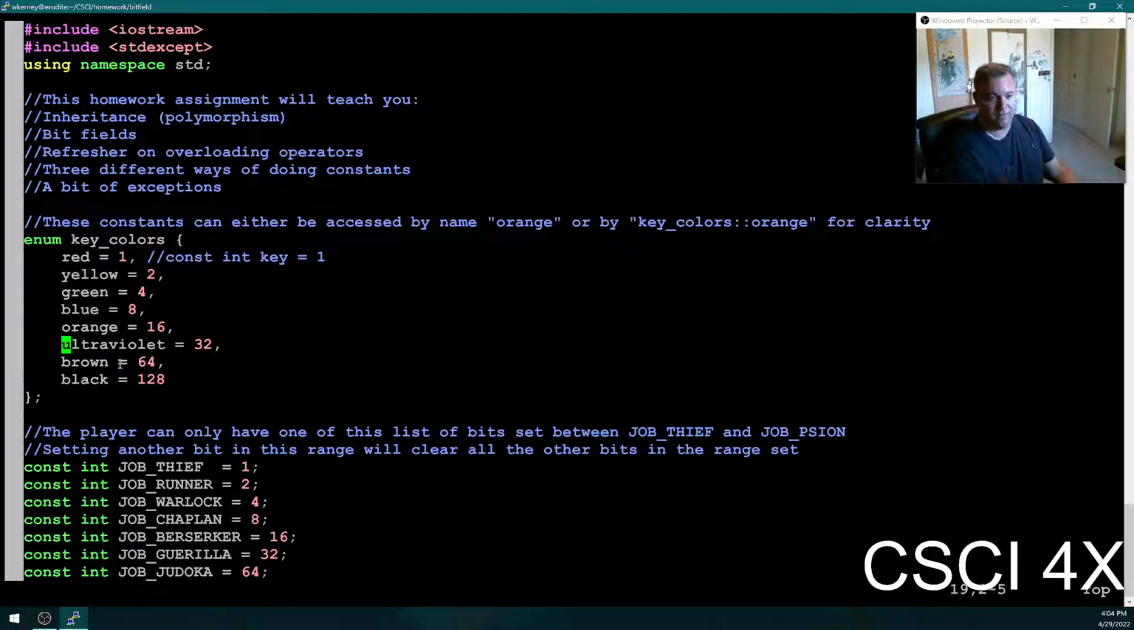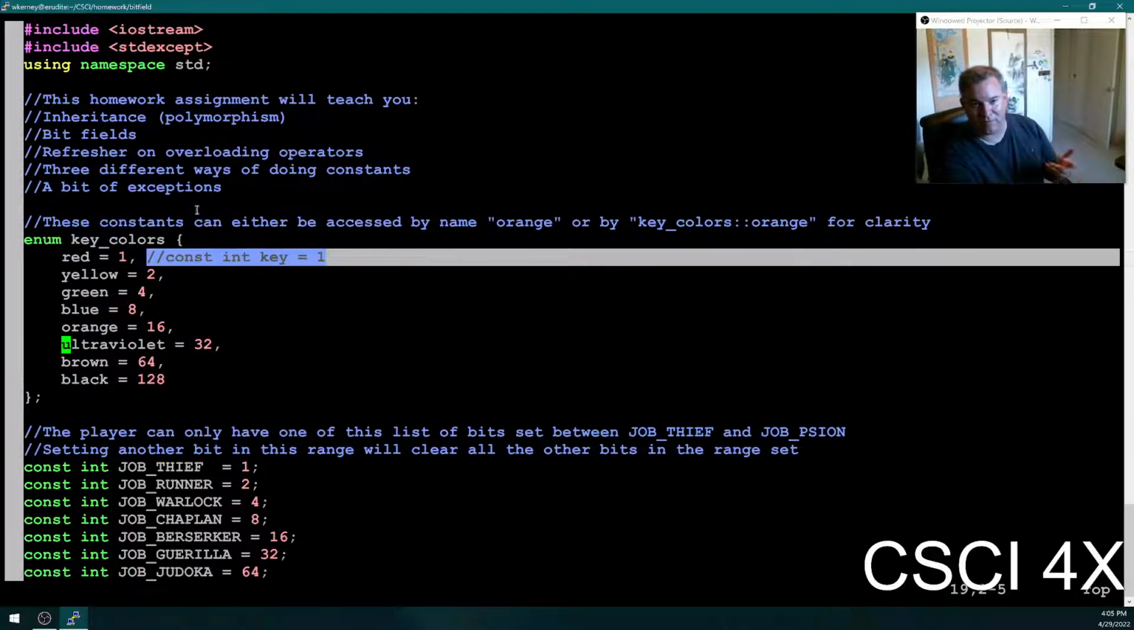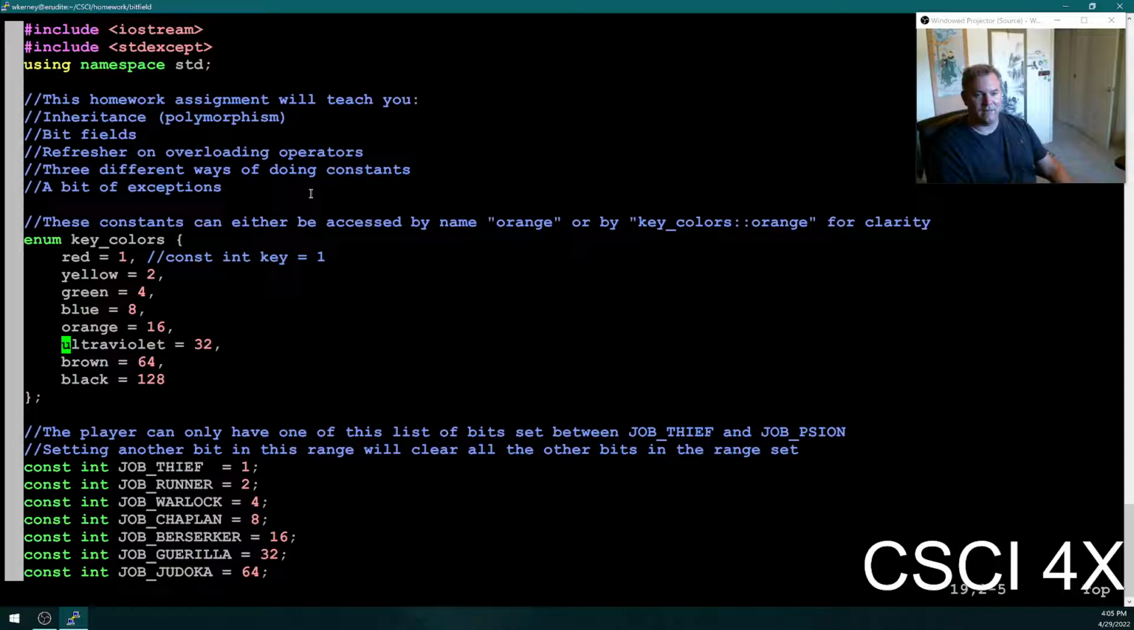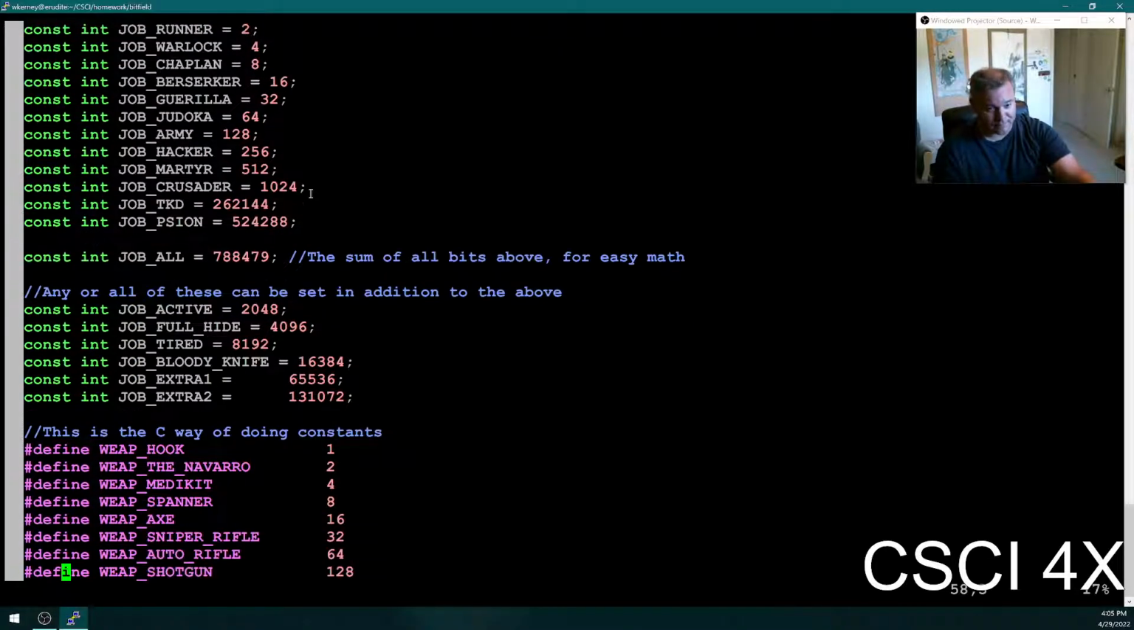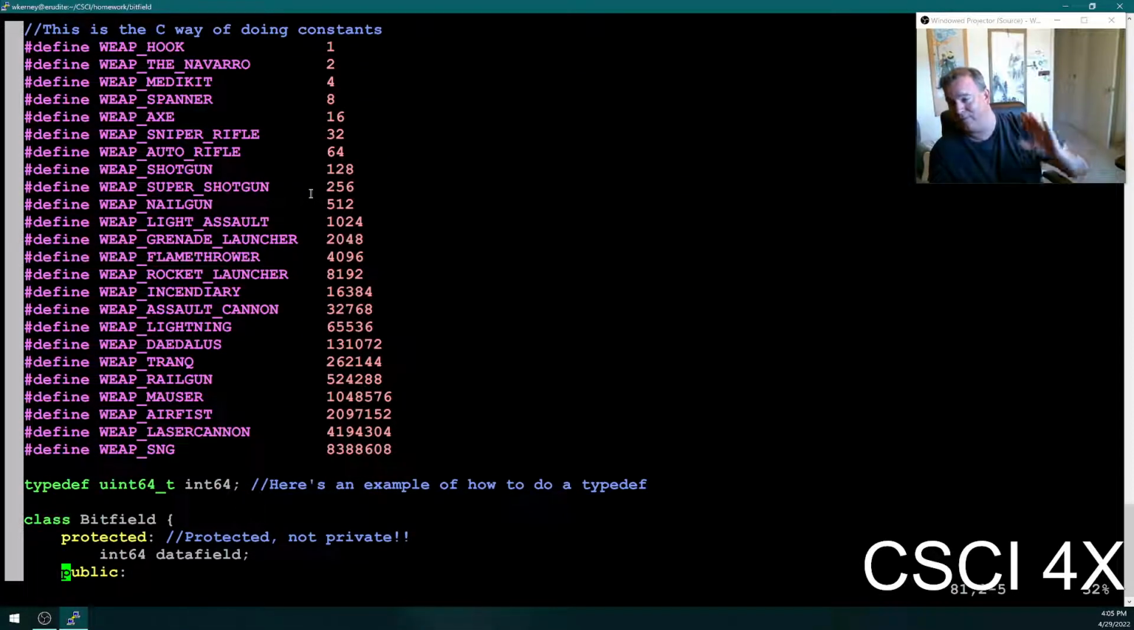And so this is one way of doing constants in C++ using enums. It's essentially the same thing as writing constant key equals 1. There's also something called enum classes, which are a little bit stricter than regular enums, but we're not covering that in this assignment. Another way you can do it is just to make a bunch of constants like that, and that's fairly common in industry. People just make a bajillion globals that have powers of 2. All those are powers of 2, and this is how you do it in C.